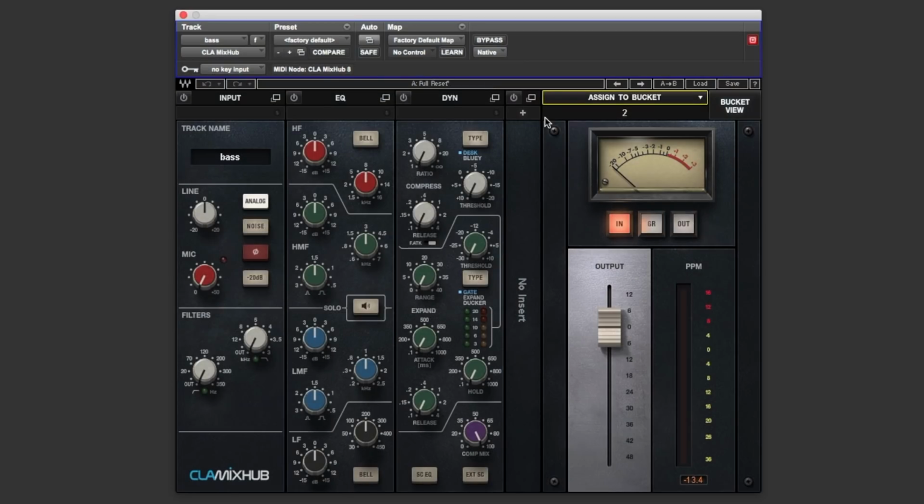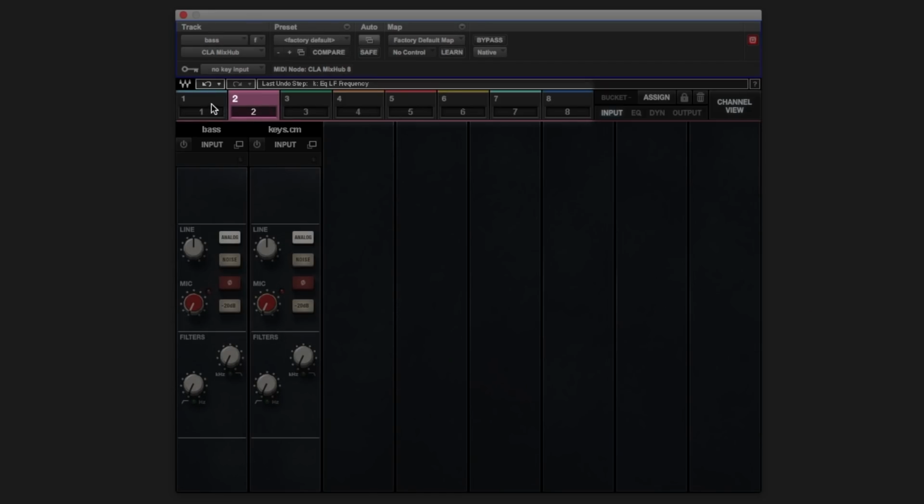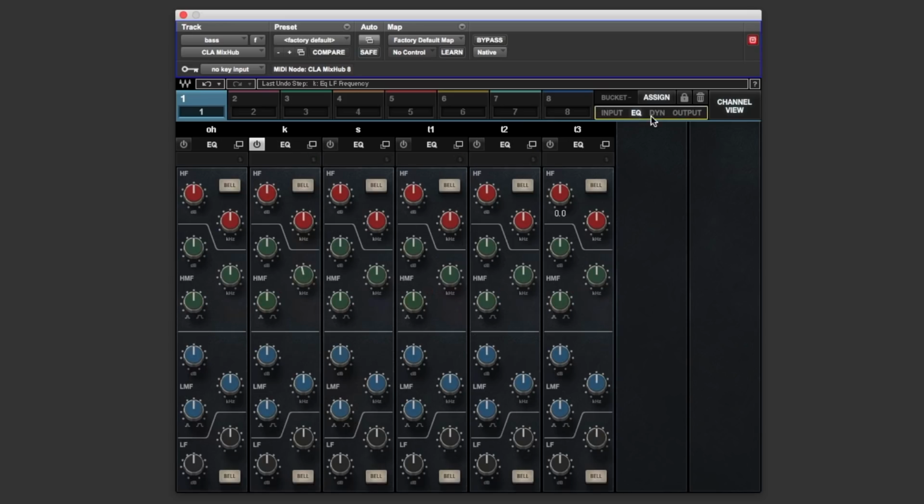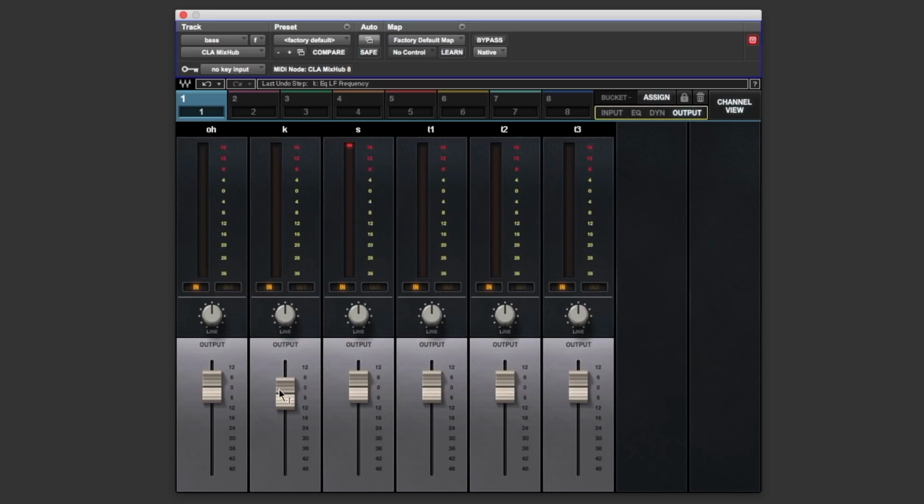So for larger mixes, you might have, let's say, all the guitars on bucket two, all the vocals on bucket three, however you want to work. This enables us to hit this bucket view, and we have the eight buckets at the top here. If I click on number one, the drums, we now get like a global view of each of the channels, input stages, EQ, dynamics, and output.